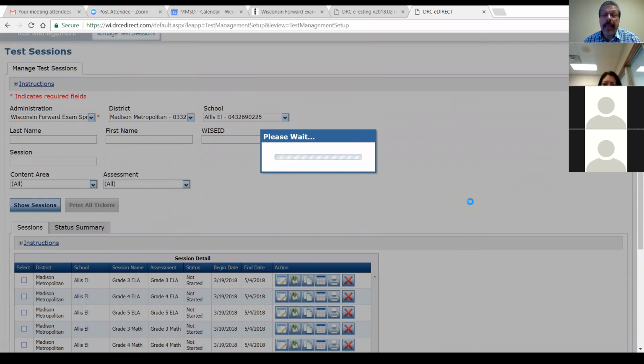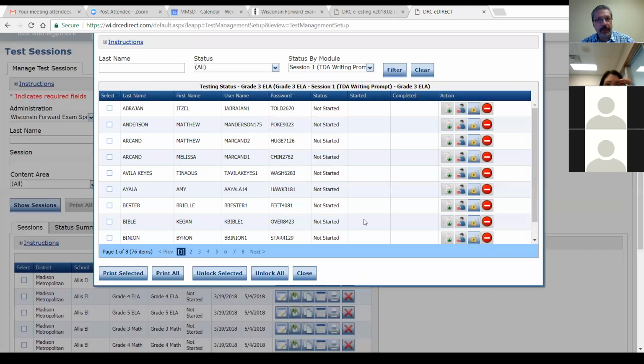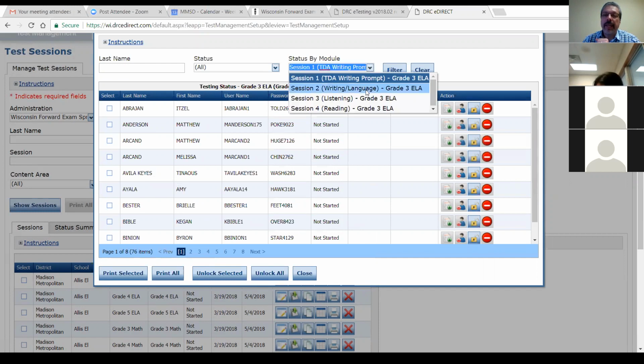And of course, we need to patiently wait. There we go. Thank you. So you'll see all the students listed here, and there are 76 students in this particular group in third grade at Alice. Doesn't matter which session we're on. You can change it to whichever ELA portion you want.